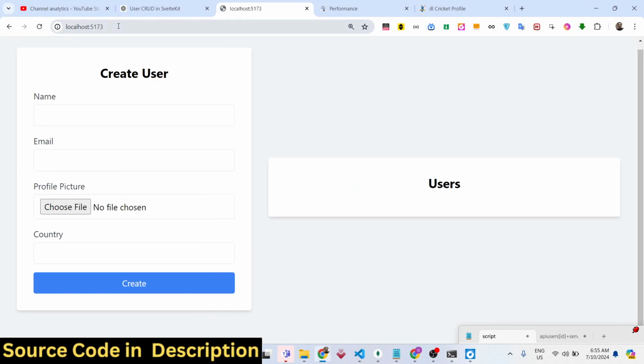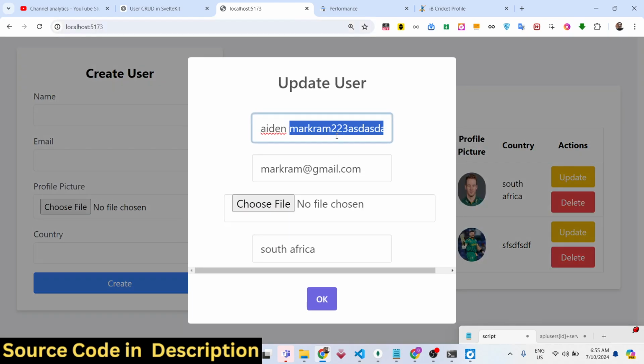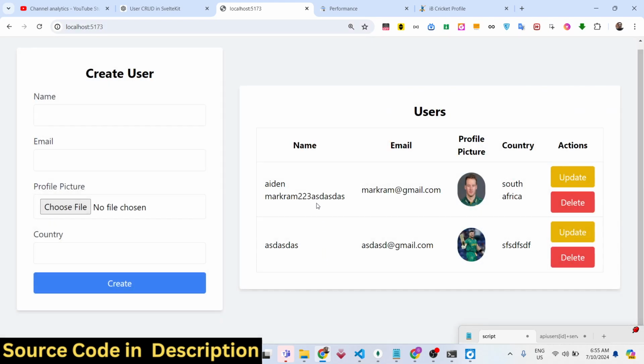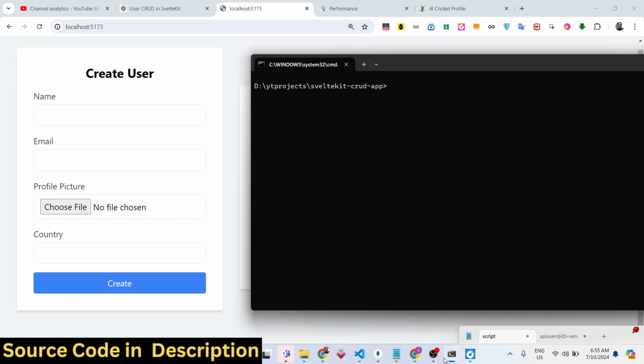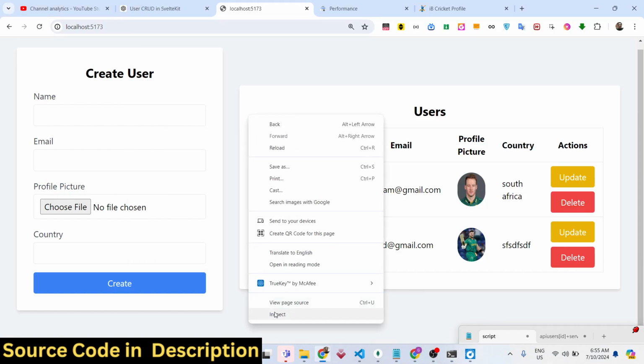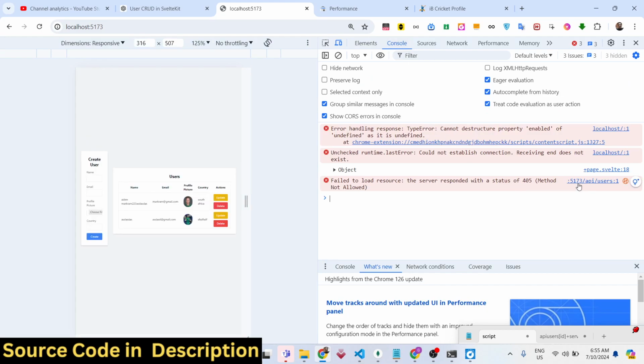So now you can see the pagination buttons are not there. If I click update now, and let's suppose I want to change the name, click on OK. So it is saying fail to update the user. So let me see what the error is. It is saying 405 method not allowed.